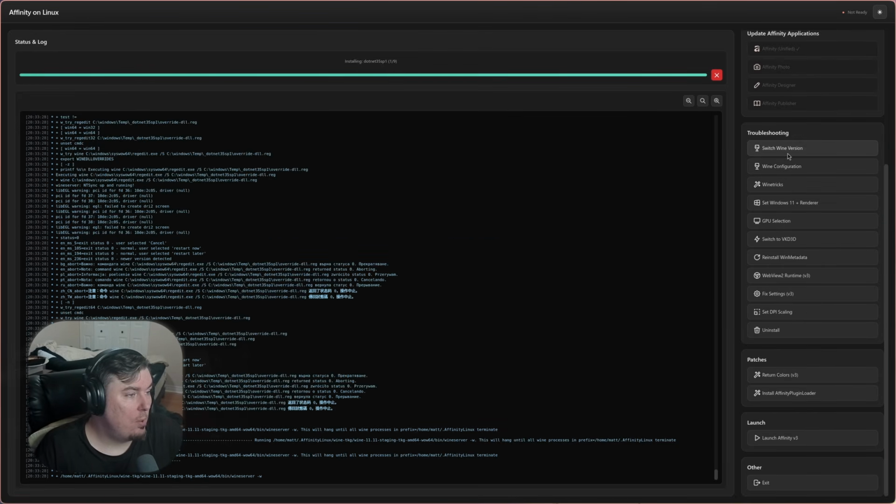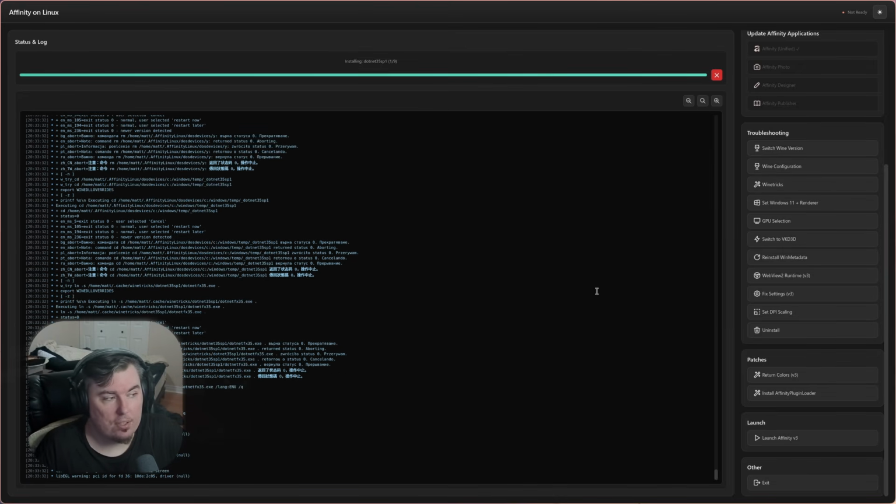So you're able to switch Wine version, open up Wine configuration. You're able to handle Wine Tricks if you have something else you want to install. Set Windows 11 plus renderer. These were all my test troubleshooting options, and I left them for a reason. You can also do GPU selection here. Reinstall Win metadata. WebView to runtime v3, which installs that to your system. And this fixes the settings, which is automatically done after the end of this installation. Set DPI scaling. You can also return icon colors. And of course, install the Affinity plugin loader, which is, again, done automatically for you.